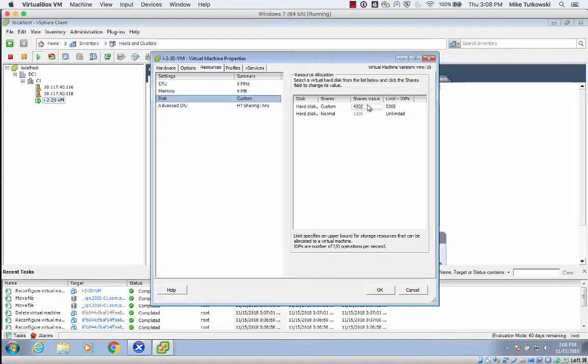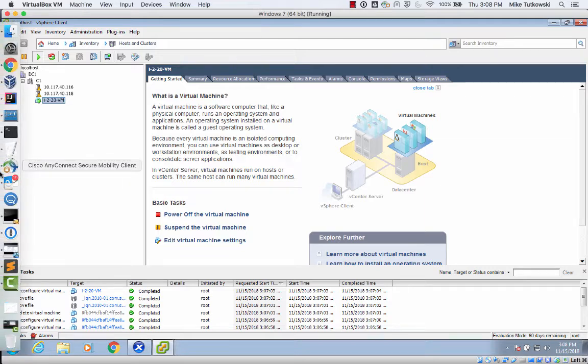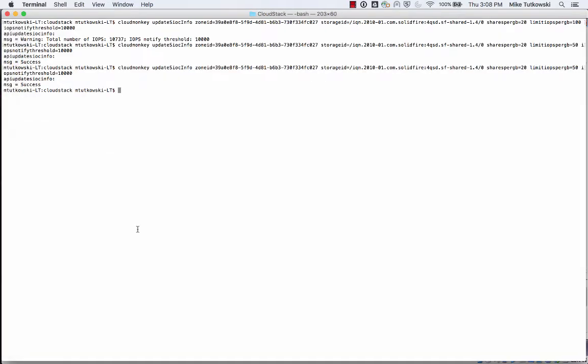Now the top one is for our root disk. And we can actually see here if we expand these, hard disk 1 and hard disk 2. So let's say we want to go ahead and change the shares value and the limit IOPS value. Just go ahead and cancel out of that. Let's go back to our command prompt. Now we can see here, all we have to do is actually rerun this command.